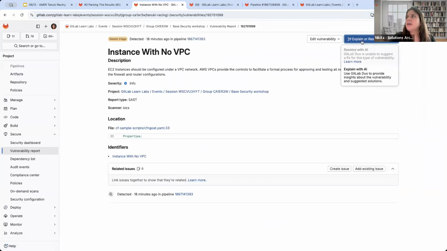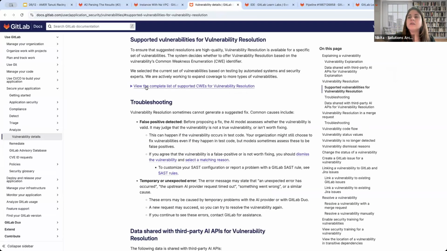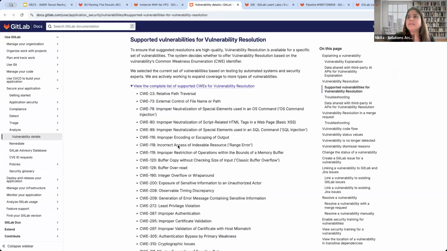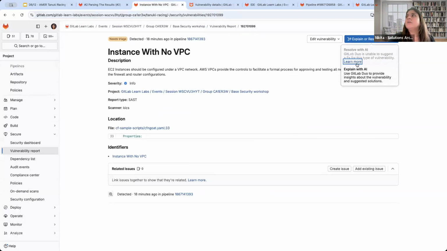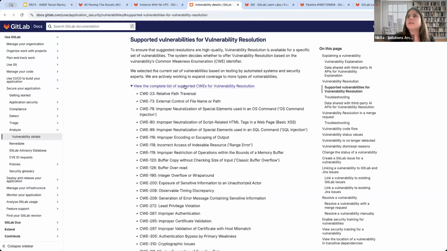But what you could do is, as you see, we have two options here. Explain with AI, we just did. Resolve with AI is currently disabled, but I could say, hey, GitLab Duo, if you could explain to me the vulnerable code, what it means, how it could be attacked, why not just resolve it for me? Right now it's disabled because we have a list of certain CWEs currently supported for automatically resolving the vulnerability, and this is that list. I was trying to find an example where I can resolve a specific vulnerability with AI, but it needs to fall under this section, the block of selected CWEs for vulnerability resolution.